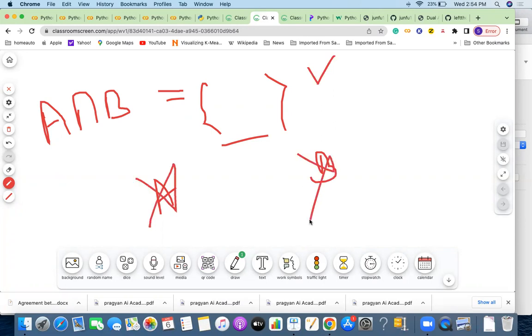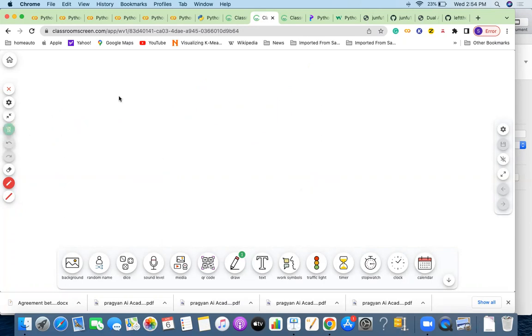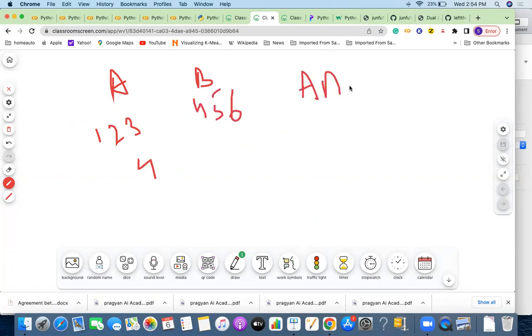So it is just doing a live intersection and then rendering, but it is not modifying set A and set B. That is what it actually means. Assume A consists of 1, 2, 3, 4, and B consists of 4, 5, 6. When I say A intersection B, I will get the result 4. But this operation is not modifying set A or set B. I'm not modifying anything.